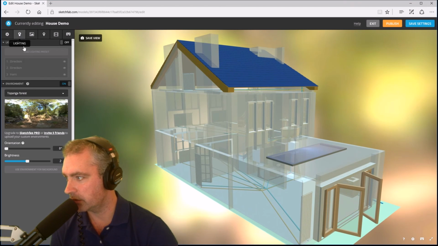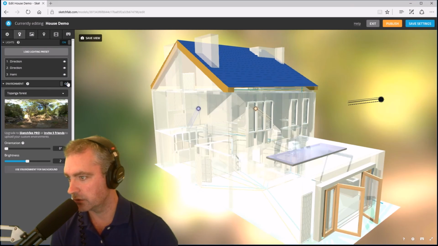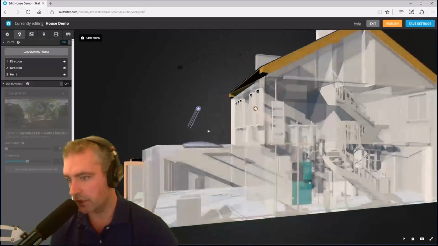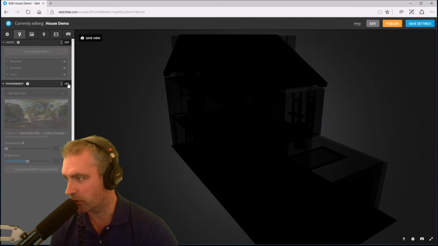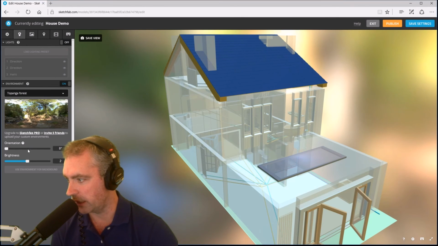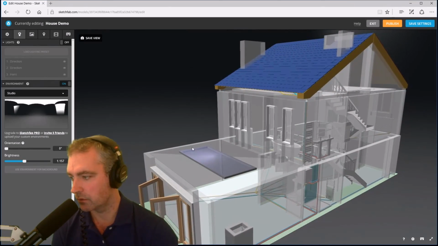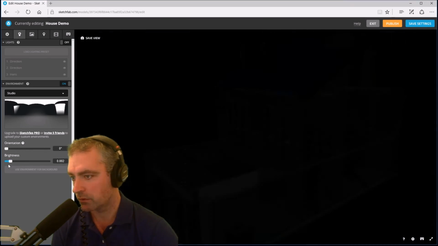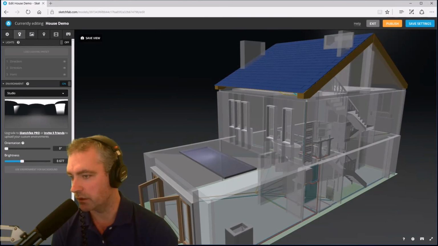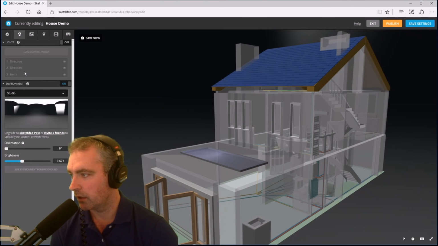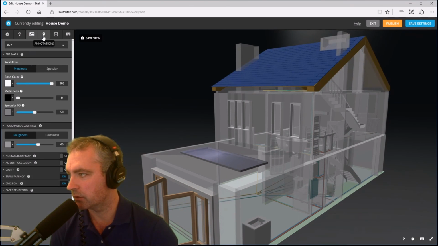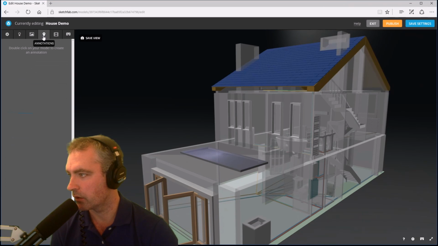So down here in settings, this settings button here, 3D settings. Okay, lighting. I've got various options here that you might like to experiment with. I'm just going to go back to pretty much default. I can change the brightness. Okay, a few other options. Animation, I can add an annotation. Let's try that right now.